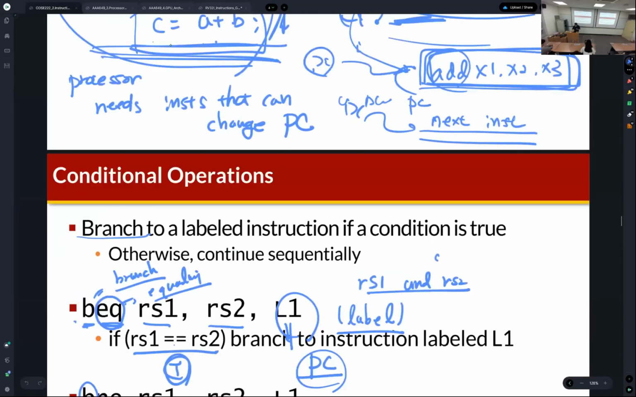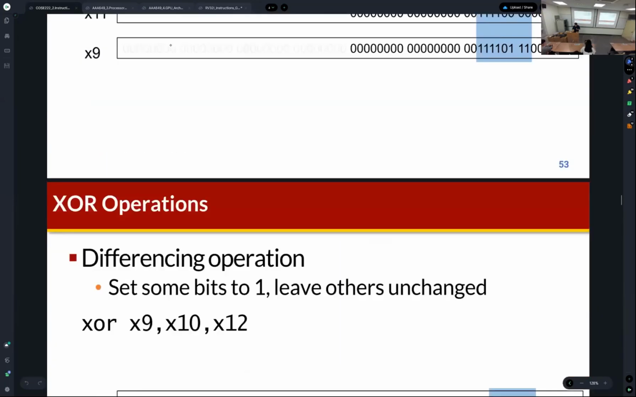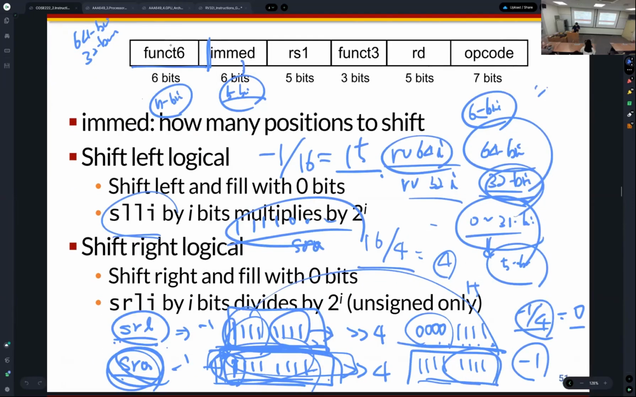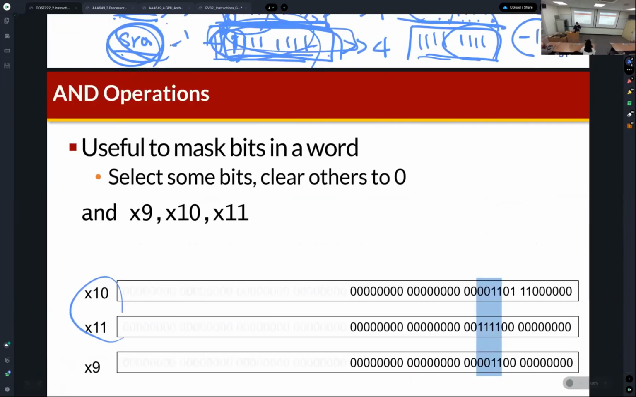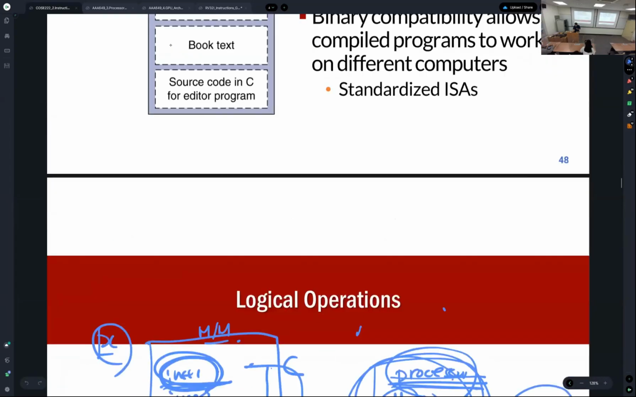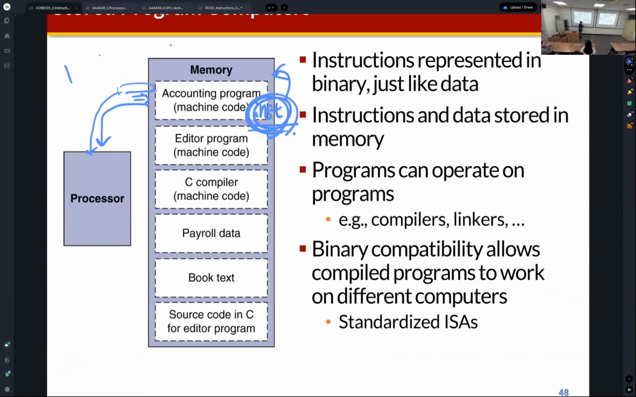Okay. In the previous class, we learned about some logical instructions. Also, we learned about some other formats of the RISC-V instructions. Also, we learned how binary programs are executed in a computer system.